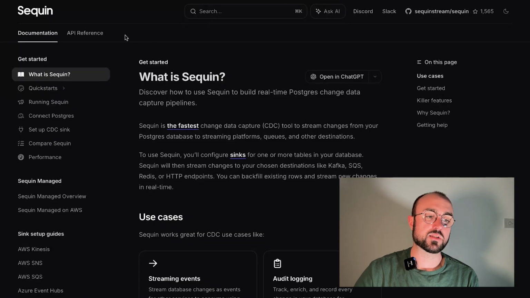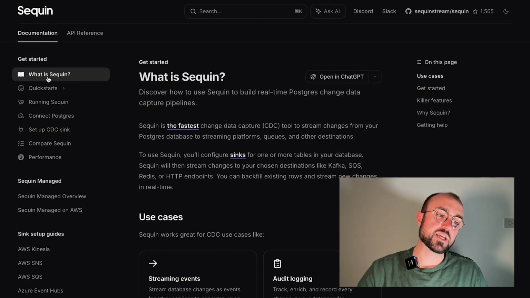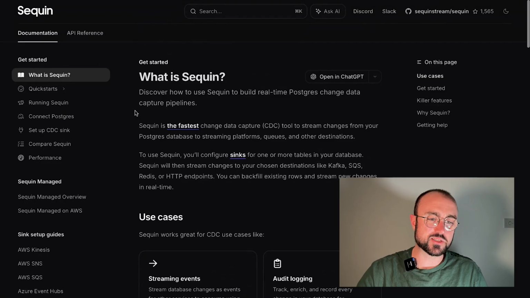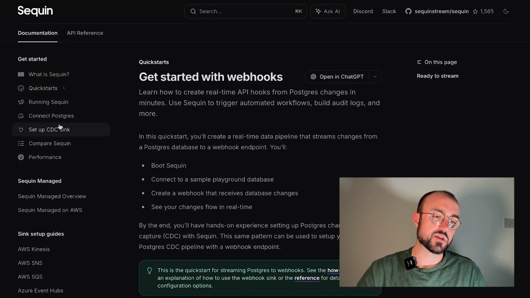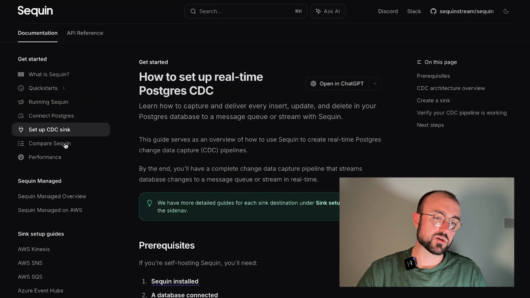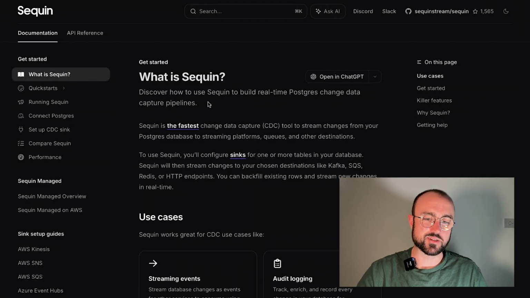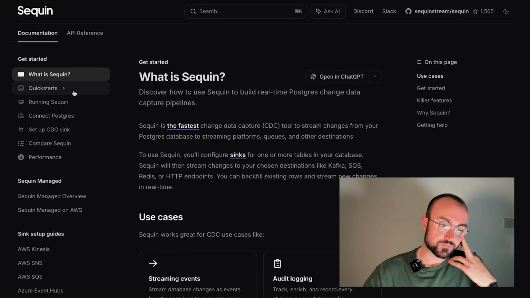So how Sequin have structured things is on the left-hand panel, they have a section called Getting Started, and they have what is Sequin, interestingly. But then they also do have quick starts, and they have running Sequin, connect Postgres, set up CDC sync. I should say what Sequin is, by the way, just because we're going into their docs. Discover how to use Sequin to build real-time Postgres change data capture pipelines, which sounds very useful.